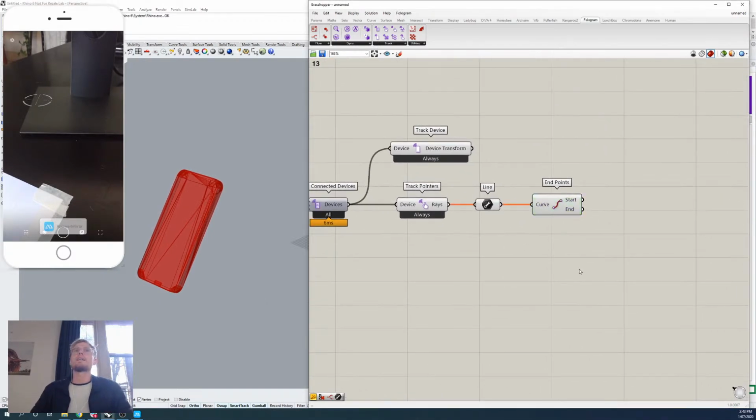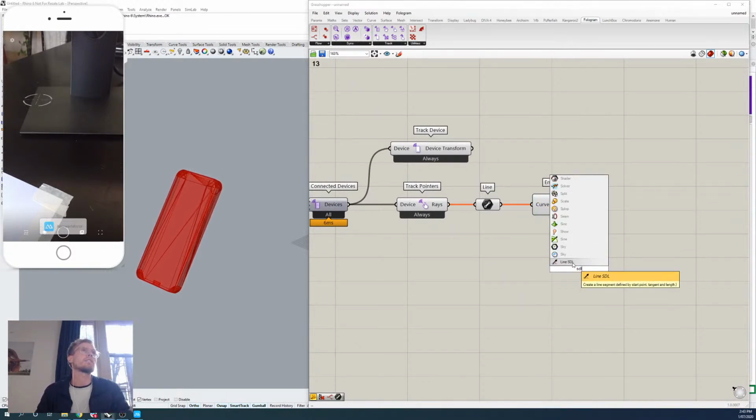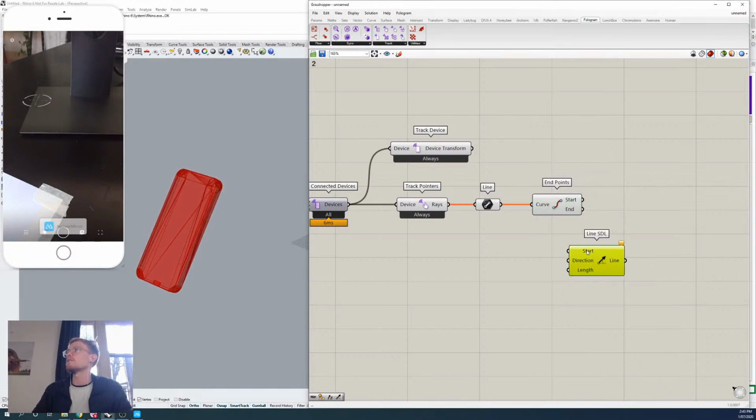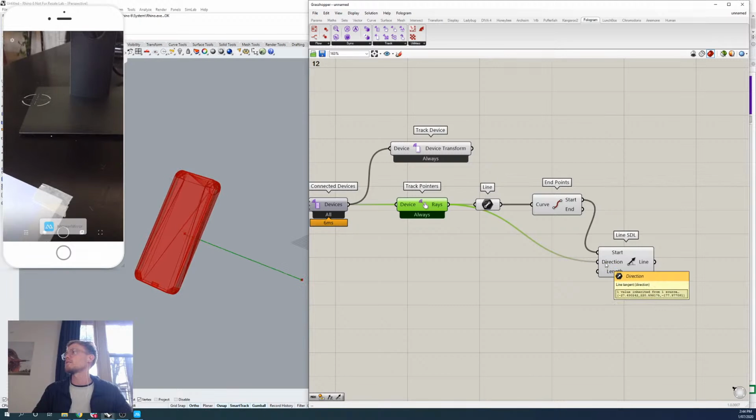I could then go ahead and create an SDL, which is a line with a starting point, direction, and length. So I'm going to drop that onto the canvas. We're essentially going to create a new line using these points. The start point for this line is just going to be the start point coming out of endpoints. The direction is actually going to use this dynamic casting we were talking about. So we're going to go in the direction of that vector that we were creating. So we're going to input that vector into direction, just like that.